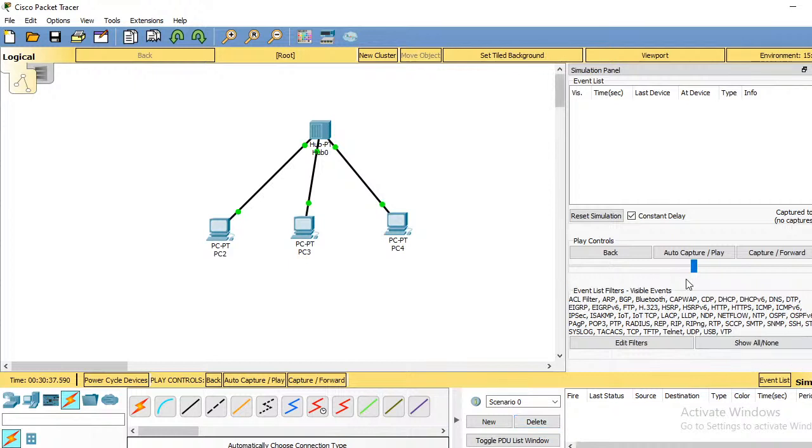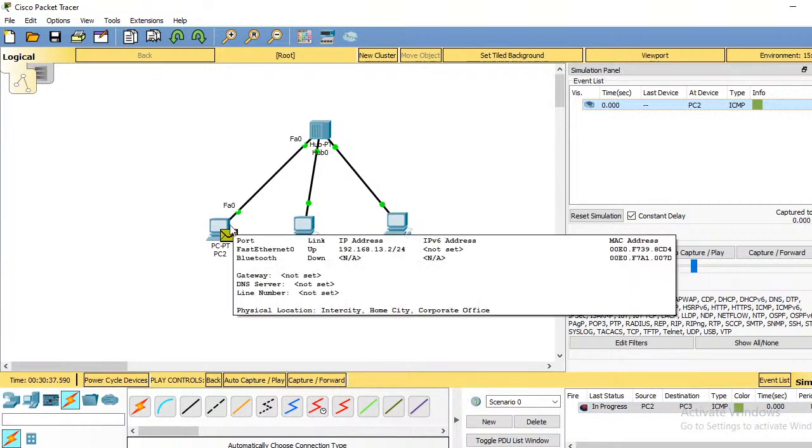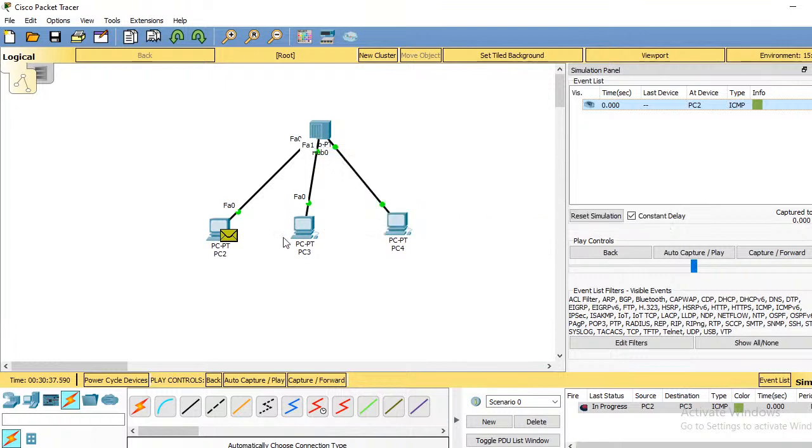In the simulation mode, we can go to the direct one and then come here, in progress. If I just capture and forward, this packet will go to the hub, then it will be propagated to 3 and 4. Because it is not successful now, first this packet will go to hub 0. If I do capture and forward, you can see how it is moving from PC2 to hub 0. Then if I again do the capture, this will come to both the ends.